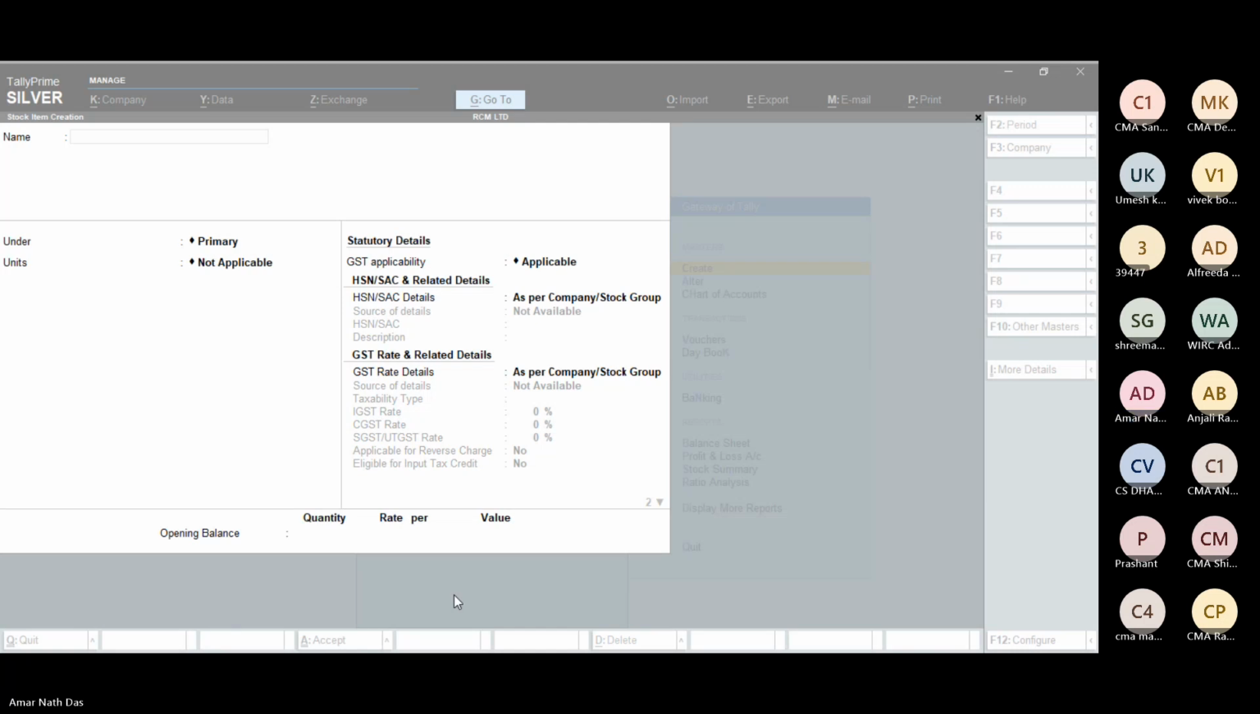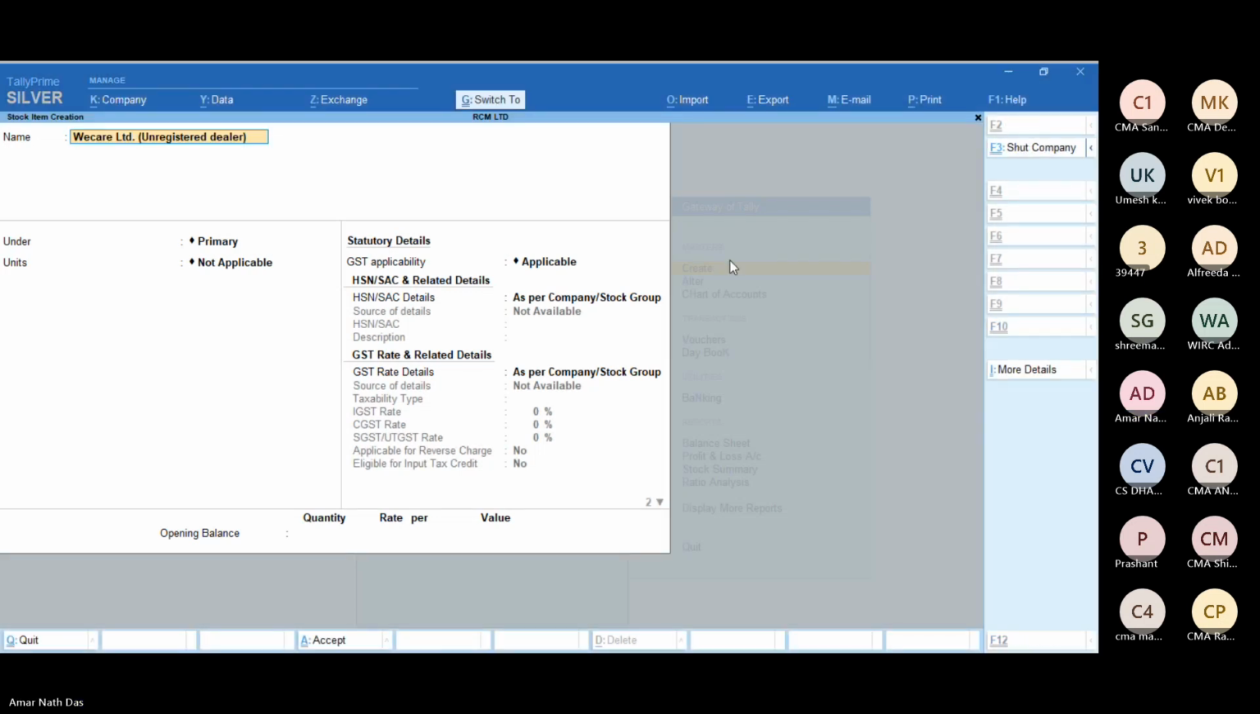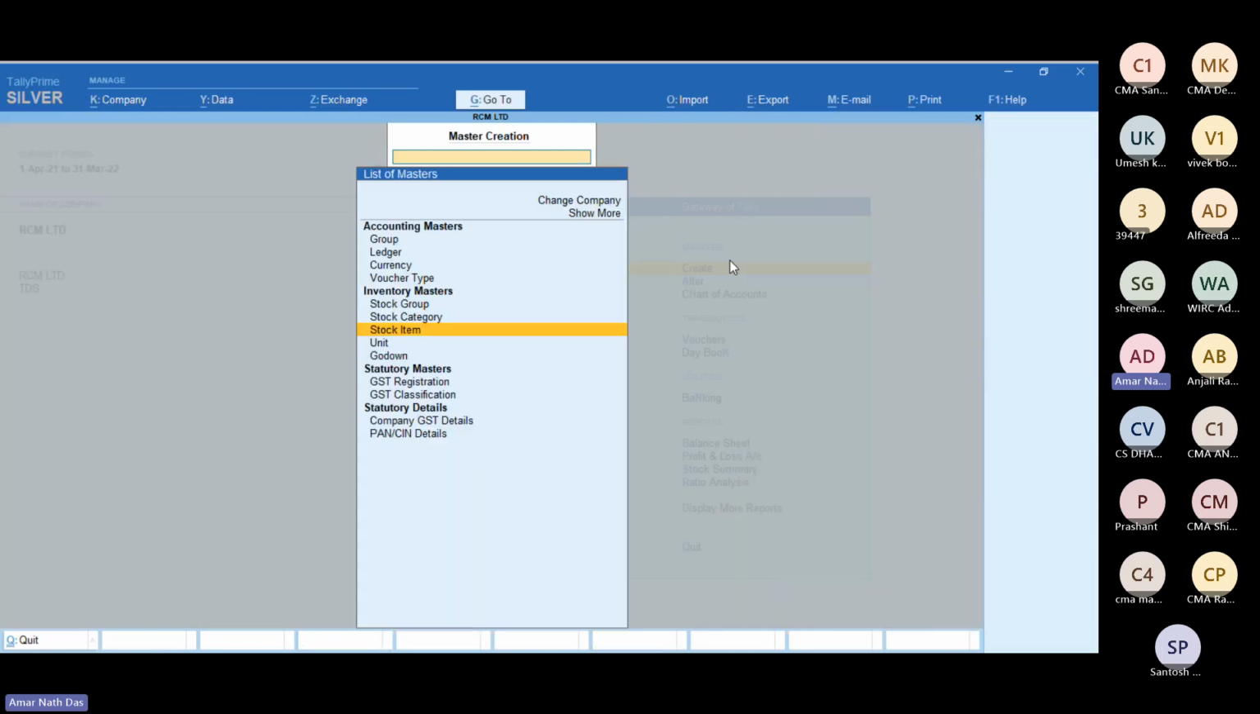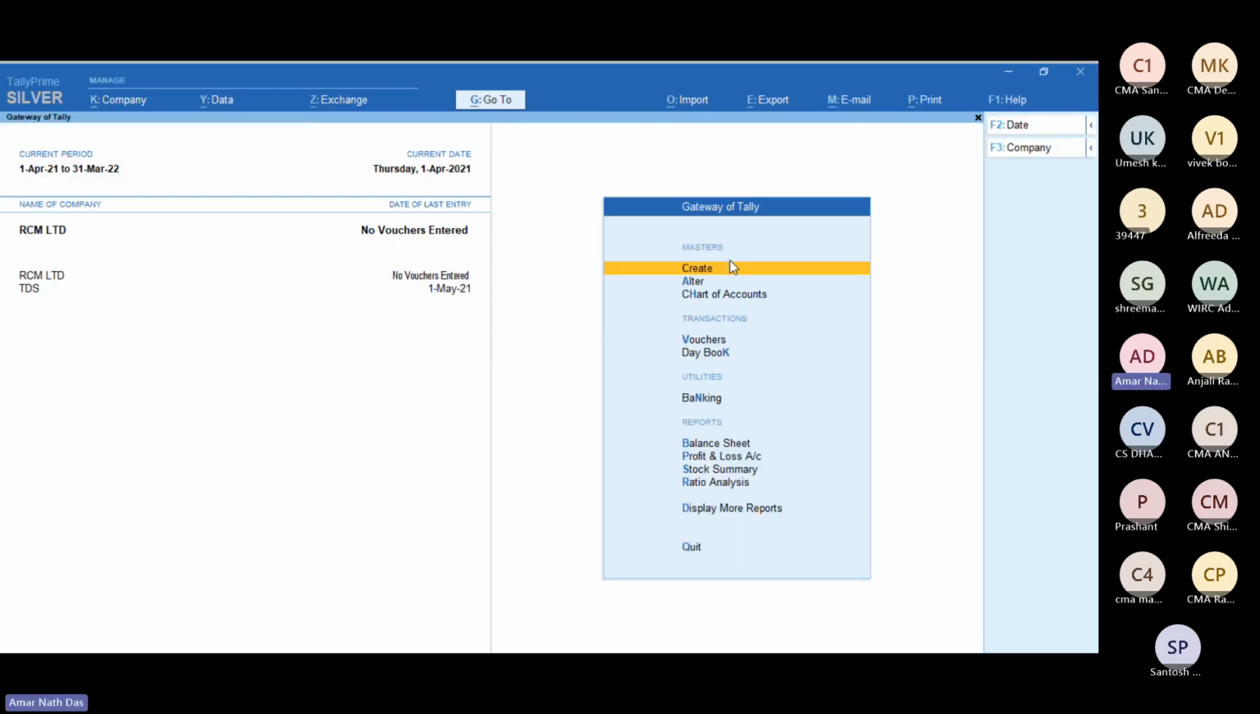Okay. So the name of the company, as per our example, is We Care Limited, unregistered dealer. I hope my Tally screen is visible before you. So this is We Care Limited, unregistered dealer, as per my question. Sorry, I have to get back to my ledger creation screen. Those who joined late, please take a look.